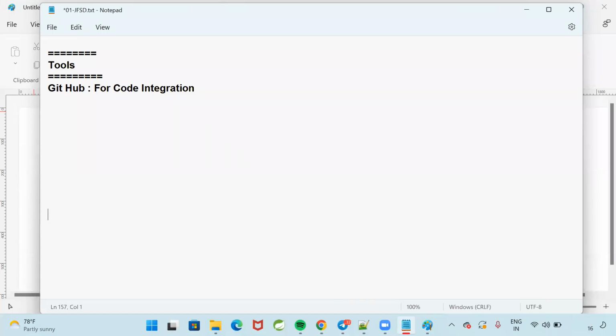Next one, along with GitHub, we are going to use a software called Jira. What is Jira? Project management, task assignment, bug tracking, work assignment. In our team, which developer has to develop which requirement? The task will be assigned to you in the Jira software only. Every software engineer should know how to use Jira.